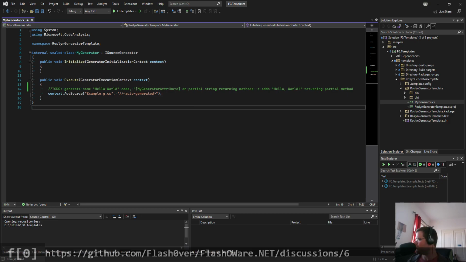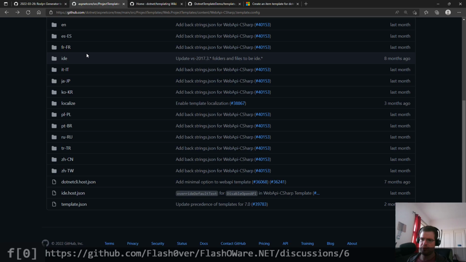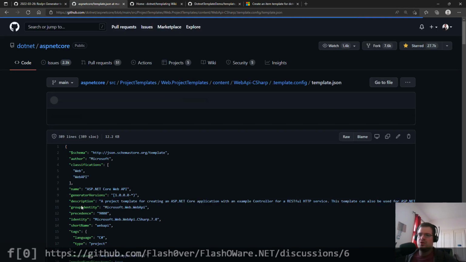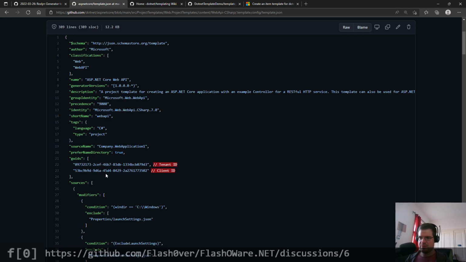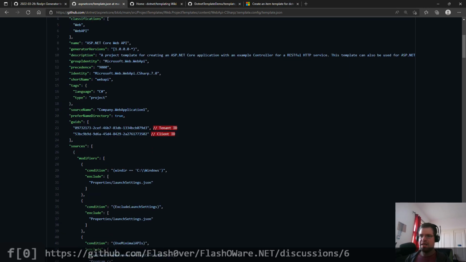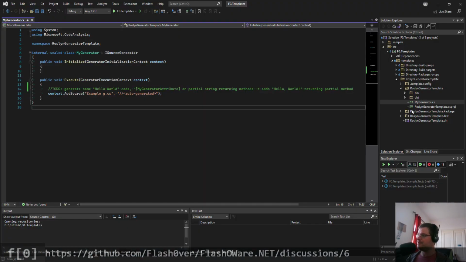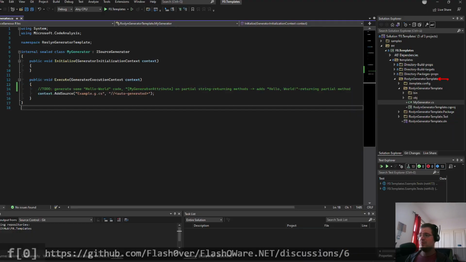Now for that, we need some configuration. We need some options to set. So I will be jumping to the ASP.NET Core example and see what else I'm missing. Okay, I'm missing the source name. So with the source name, we can basically tell the templating engine which string should be replaced when the user wants to have a custom name. So maybe they don't want to name their project Roslyn Generator template, but something else.